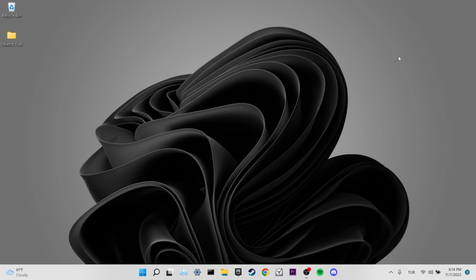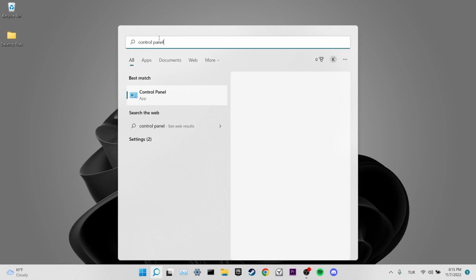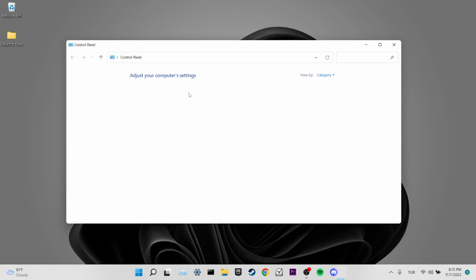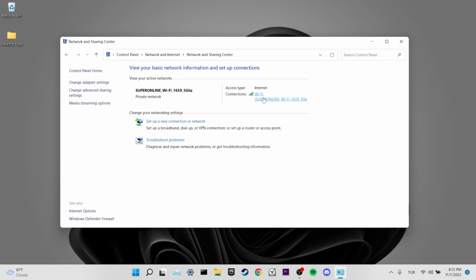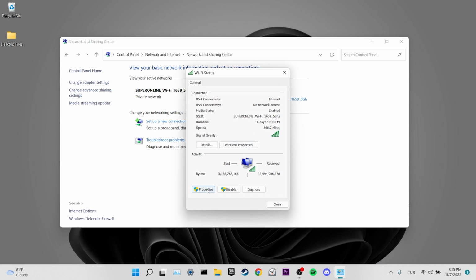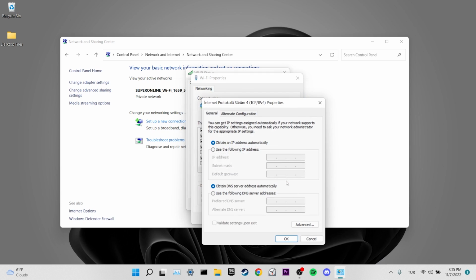Our third solution is to change our DNS address. To do this, we come to the search section and open the control panel. Then click on Network and Internet. Click on Network and Sharing Center. We click on our Internet. Click on Properties. Click on Internet Protocol version 4 and then click Properties.